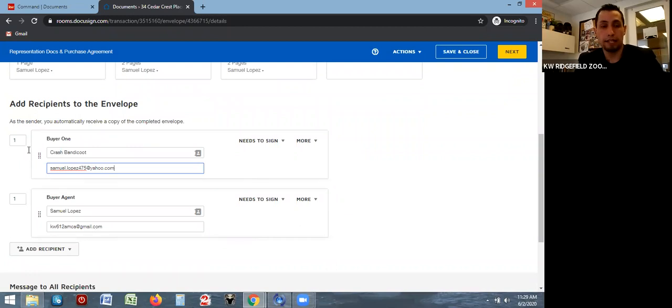The left-hand side here, these numbers, they both say 1 right now, represent the order in which these people are going to receive the documents. So currently, since both are listed as 1, both myself and my client will receive the documents at the same time for signature. Normally, we set it up so that the agent receives it after your clients, essentially. So in this case, I would make myself 2 and leave my client as 1.